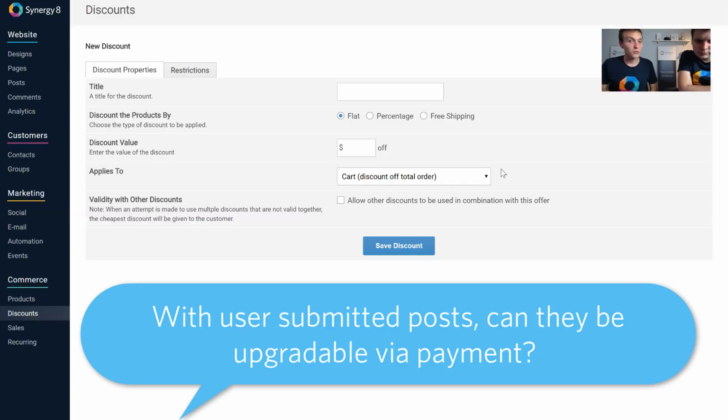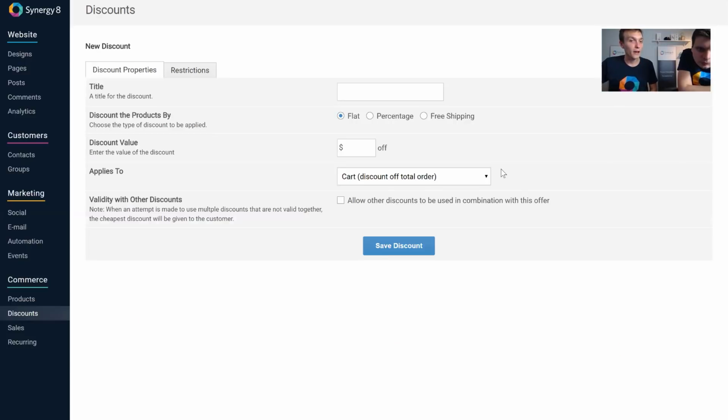User submitted posts, can they be upgradable via payment? I would probably say that sounds like a custom component of Synergy 8, and I'm okay with investigating that with you. But if you come across a platform that does allow that in a really easy way, I think due diligence wise, it'd be better off to go with that.